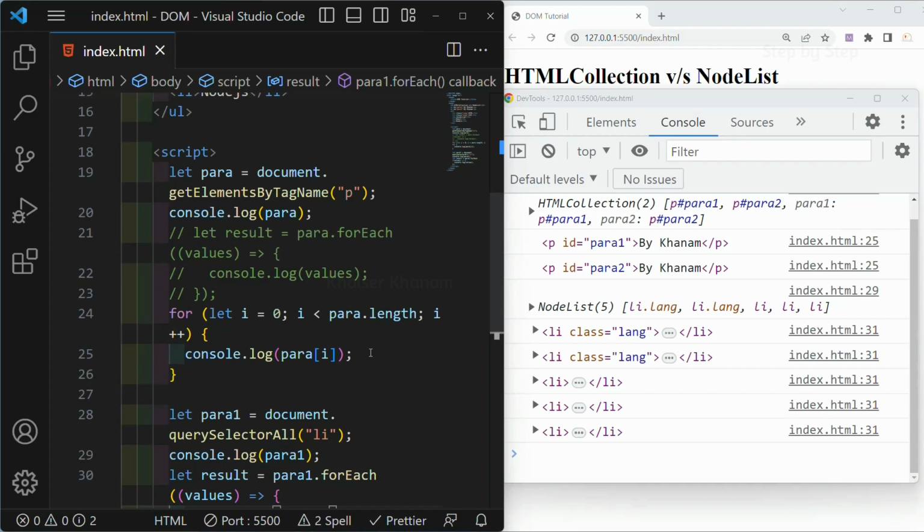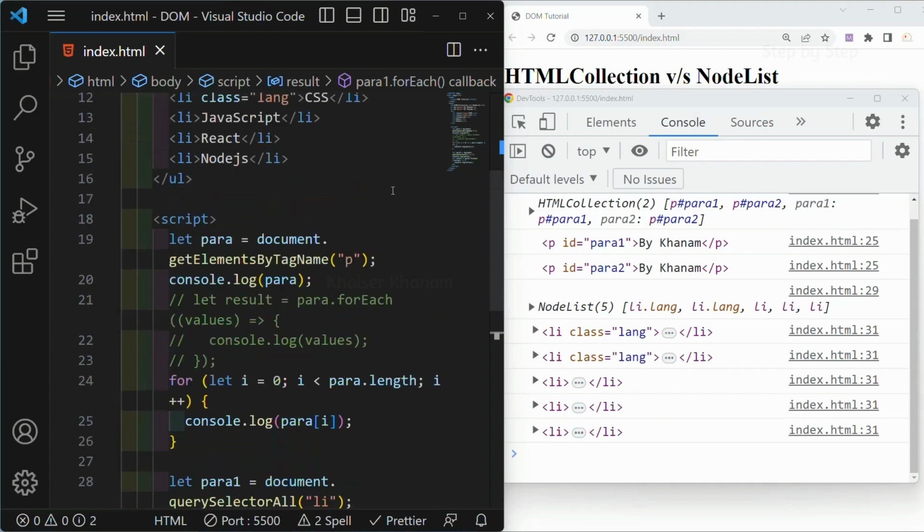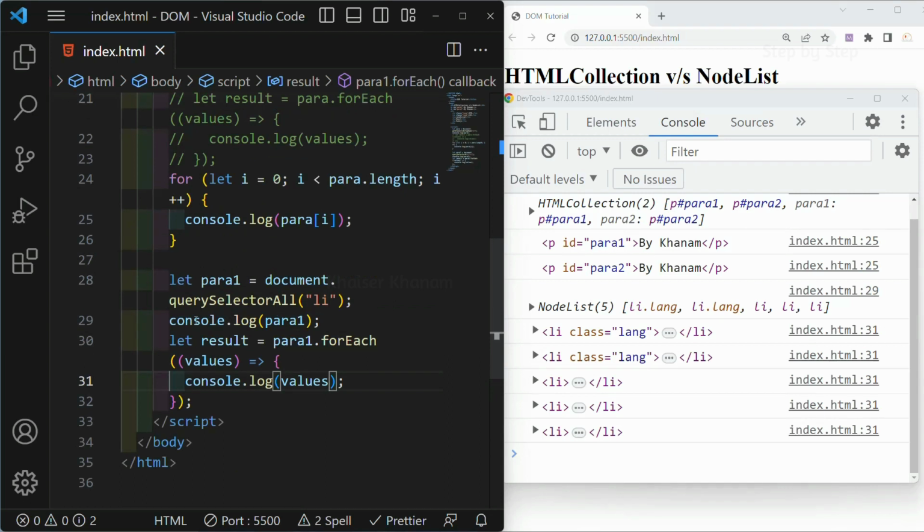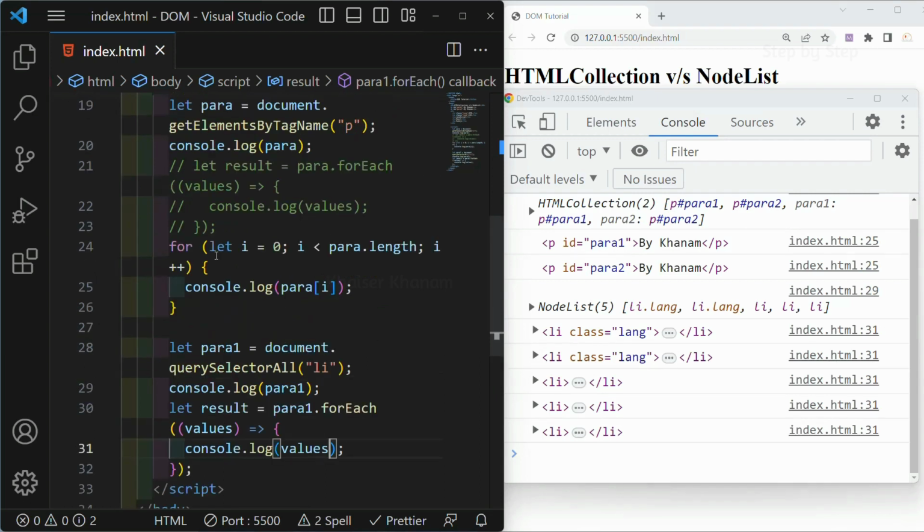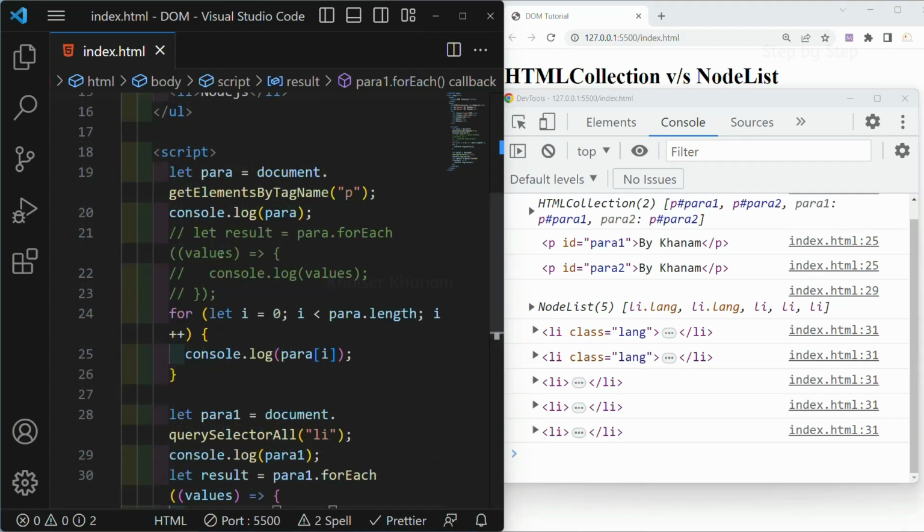HTML collection are live and node list are static. And also HTML collection can be accessed by the name, ID or index number, and node list can be accessed by their index number. And for each loop cannot be used inside HTML collection, but for each loop can be used inside the node list. Inside node list, we can use for loop as well. But only to show you, for each will not work in HTML collection, we have written the example of for each. I hope you are clear with the differences between HTML collection and node list. Next, we are going to see why HTML collection is live and why node list is static.